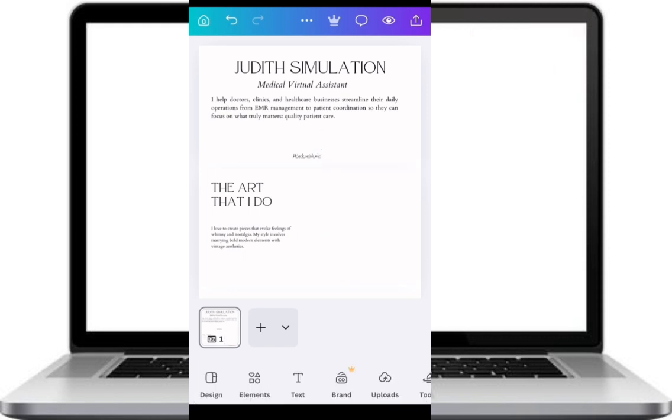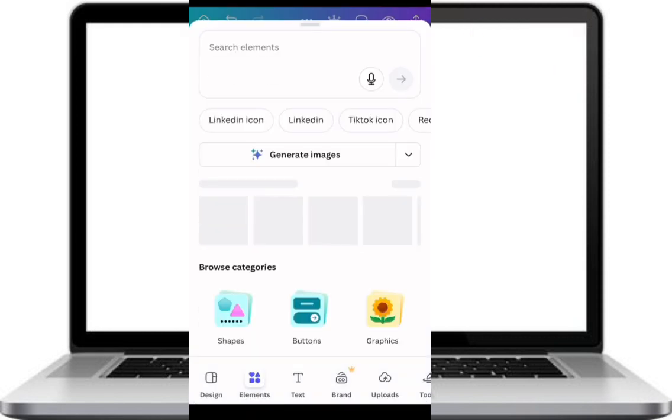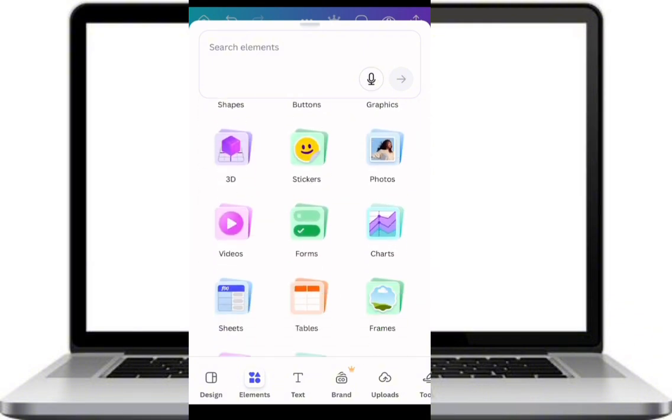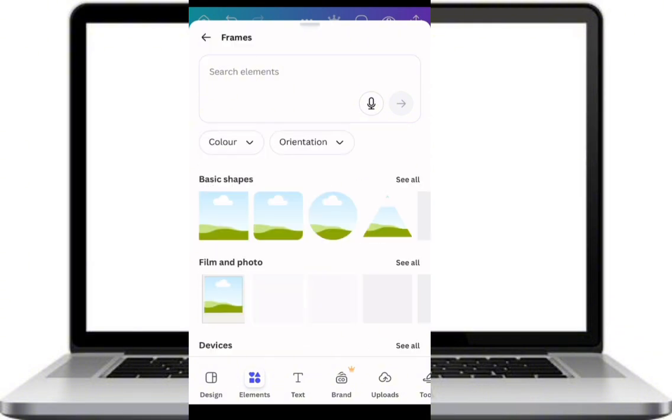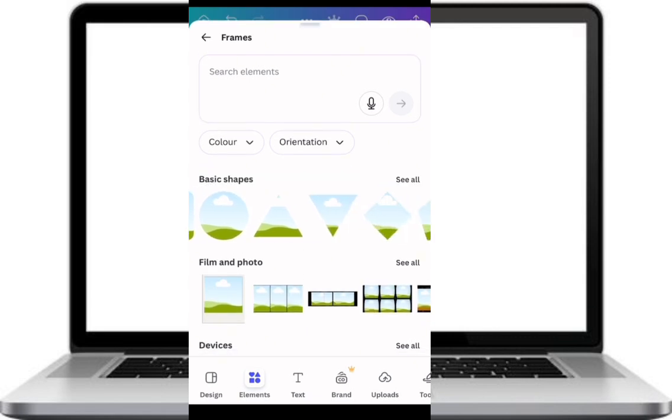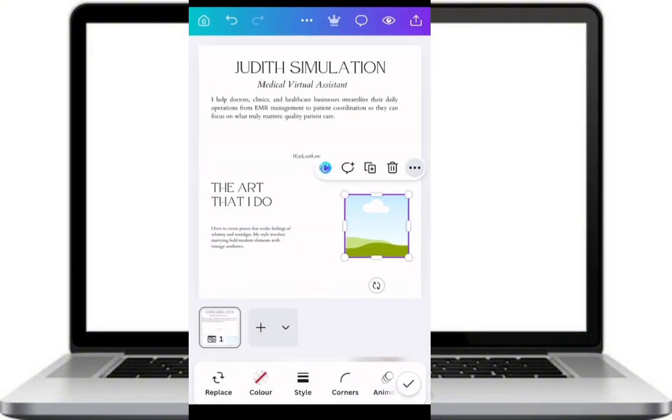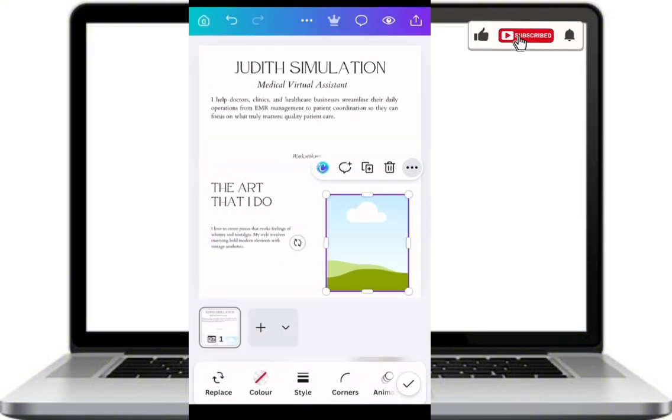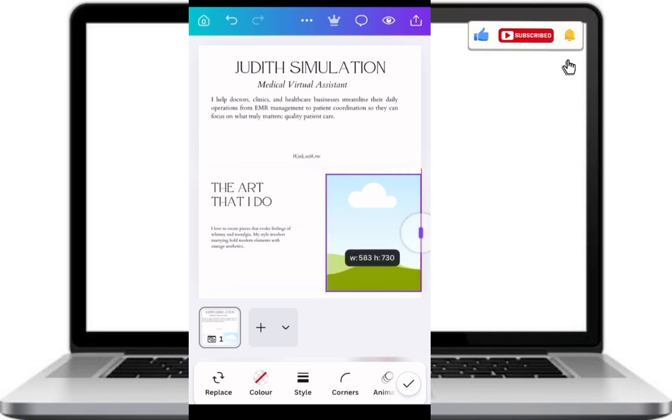Once you click on elements, you are going to come here and select frames. So now you can see the frames that you can select from. Go ahead and select the frame of your choice. Let's select this, increase this, and then let's edit this to about me.